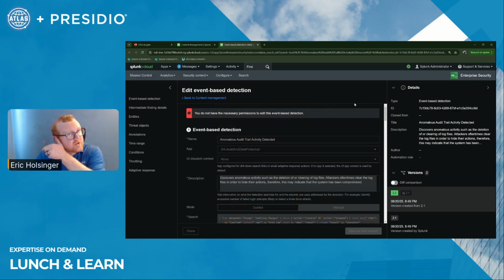But if you're used to creating a scheduled search in Splunk, it's very similar to that. So if you want it to send out an email to certain people, if you want it to run a script if it notices it, those are the different things you can also add to your detections within Enterprise Security.